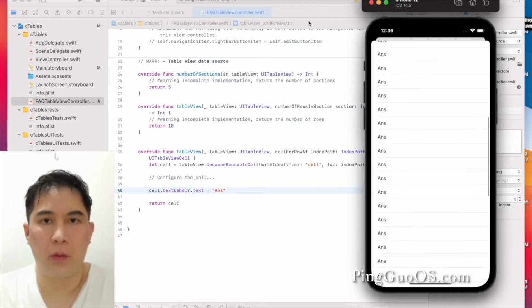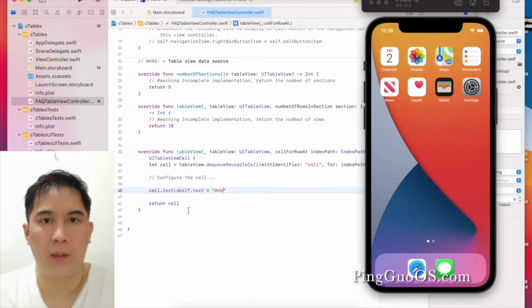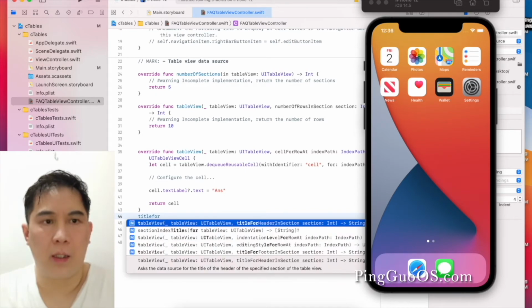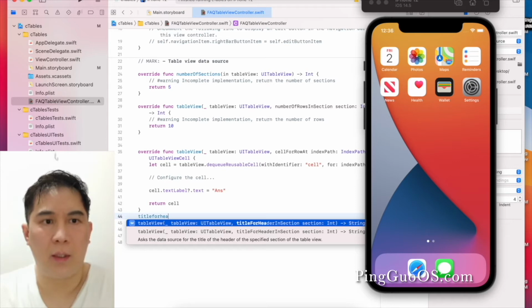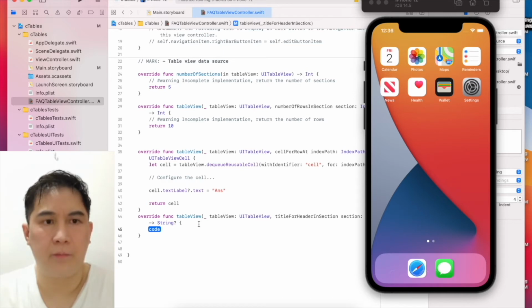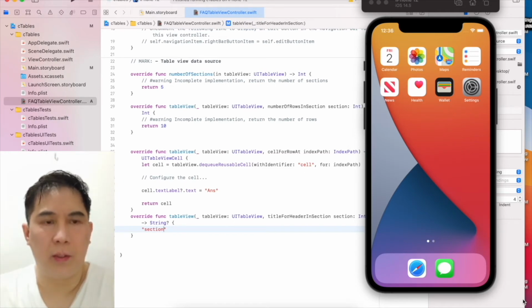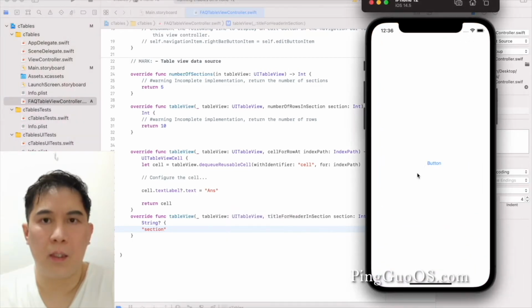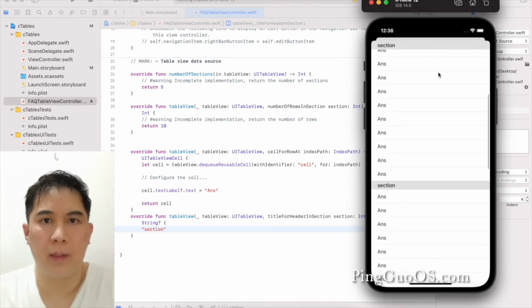Okay, so the table is missing the sections. The reason is we need to add in another method. Just type in title for header in section, and put in a string, whatever you want. We'll call it section. And we should be able to see the sections now. Yep, and we do.